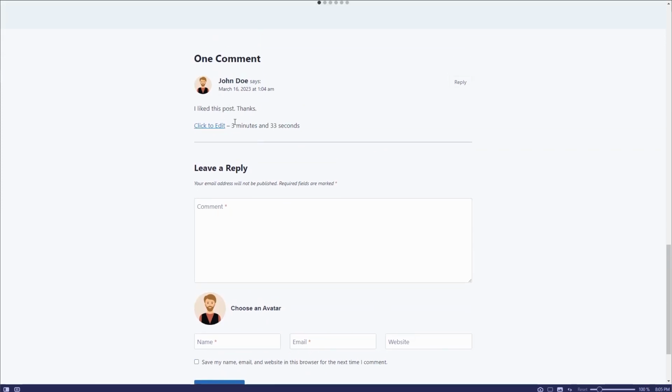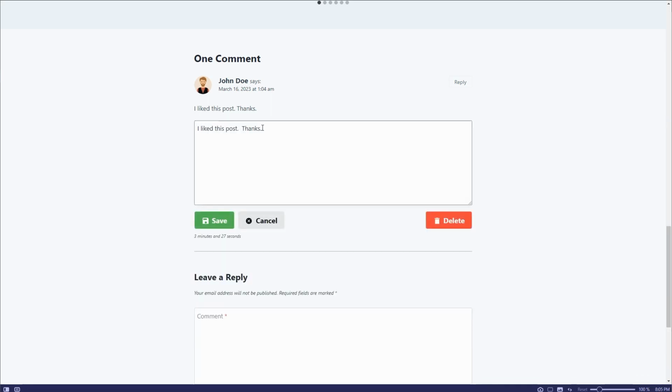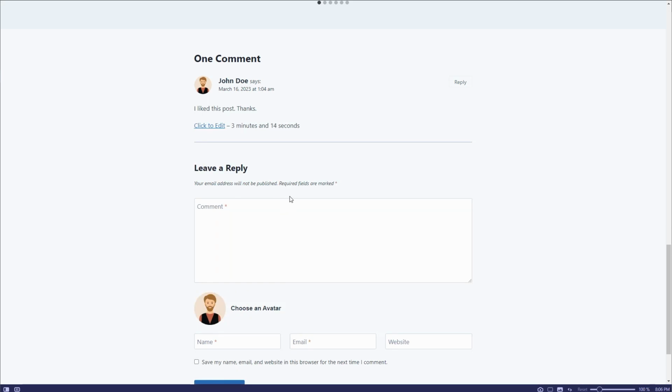So this is the feature from the free version. You have the option to click to edit. You can change your comment and save. You can cancel the edit or you can delete it. And we've got it set for 5 minutes. I'm just going to cancel the edit there. And of course we have the custom avatar showing here also.